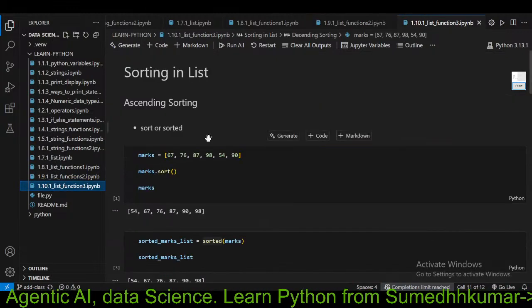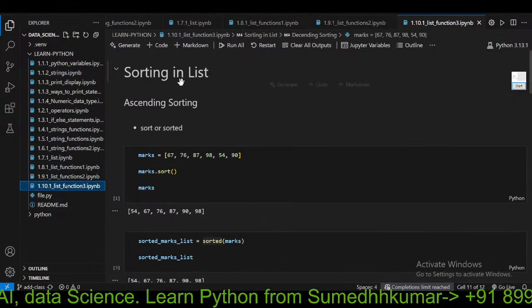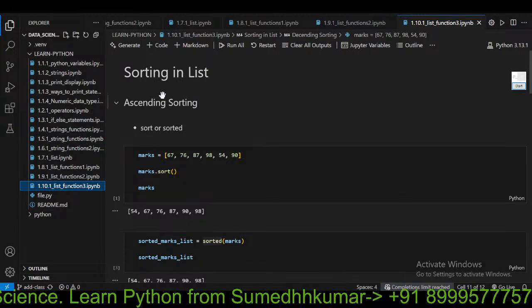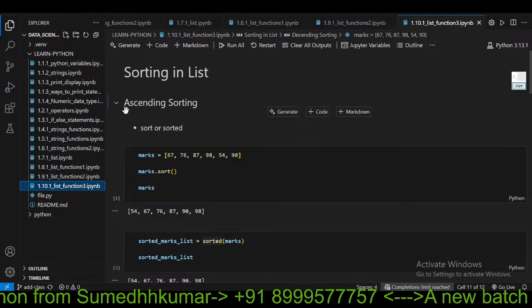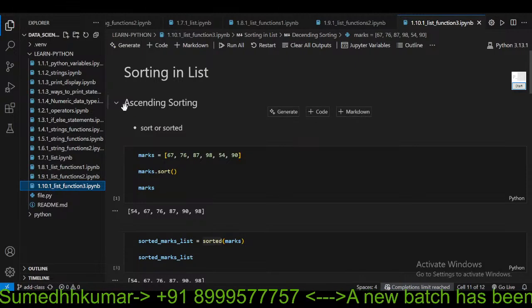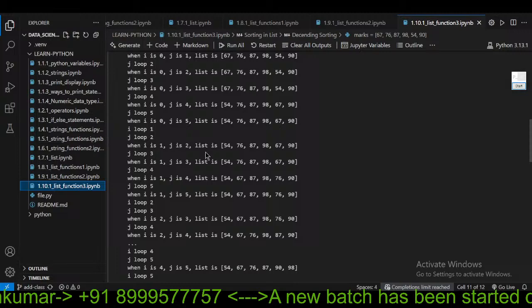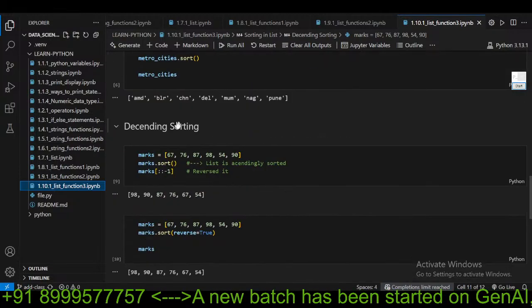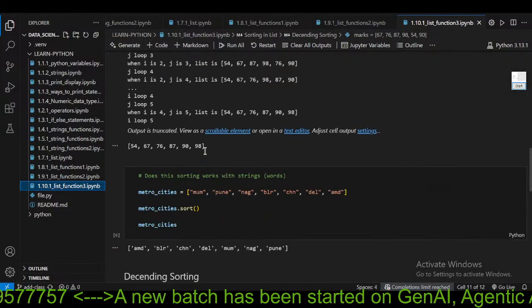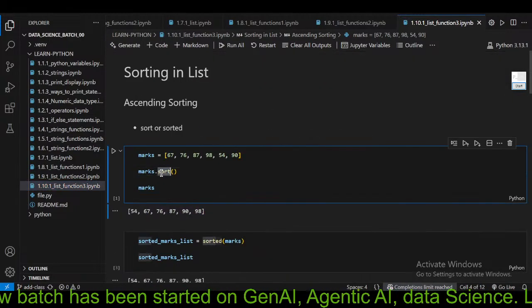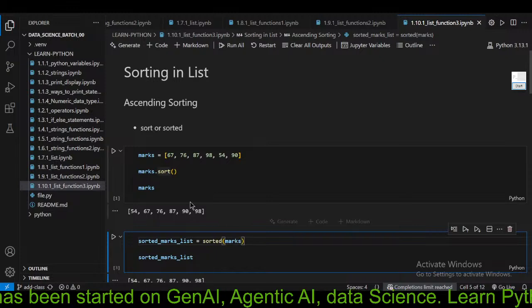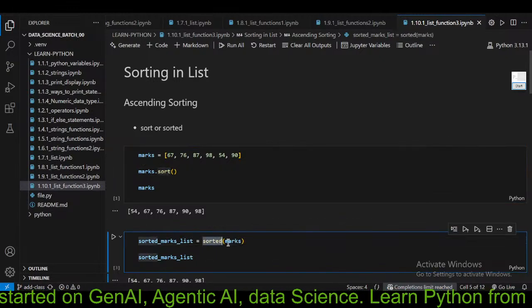Then the second thing we learned is sorting in the list. What is sorting? Sorting means there can be two types of sortings. One is ascending sorting, and the second is descending sorting, right? And both sortings use the sort or sorted function.